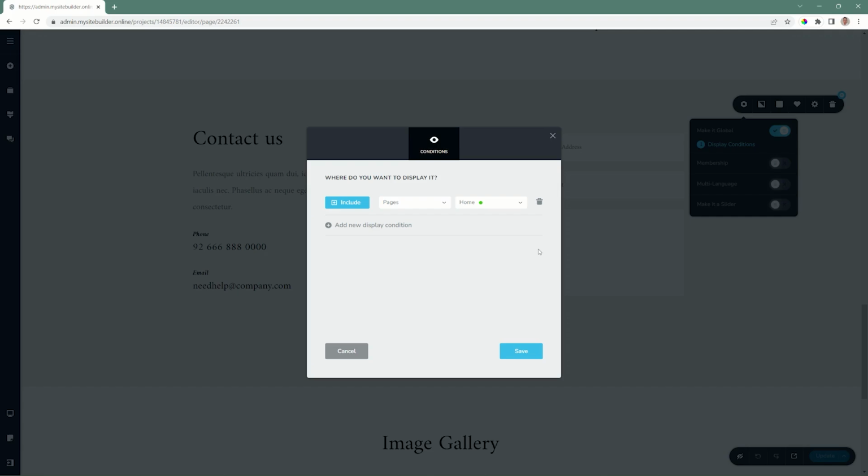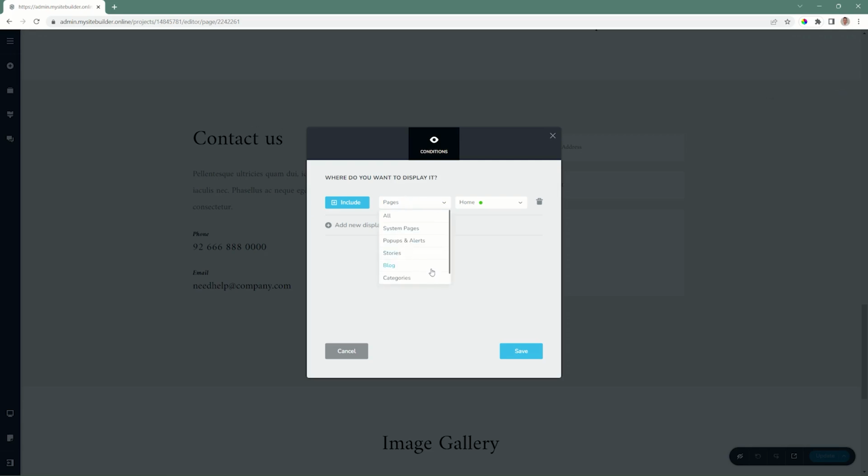there. But from this conditions setup, we can actually give the global block instructions as to where we want it to appear. So we can include it on this page, or we can add another page, and let's say we want it to be on our About Us page. And we can add another one that's going to be on our gallery page, because the last page that we have is a RSVP page that already contains this block.